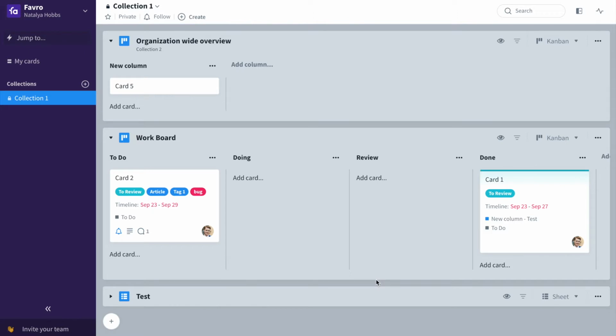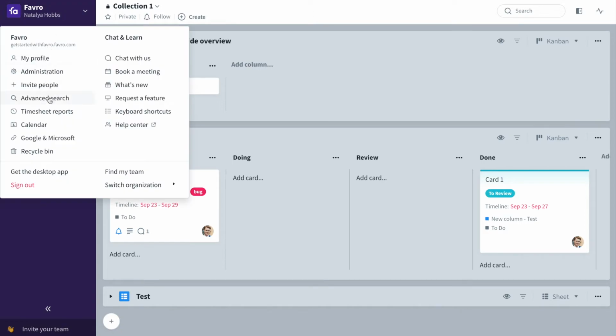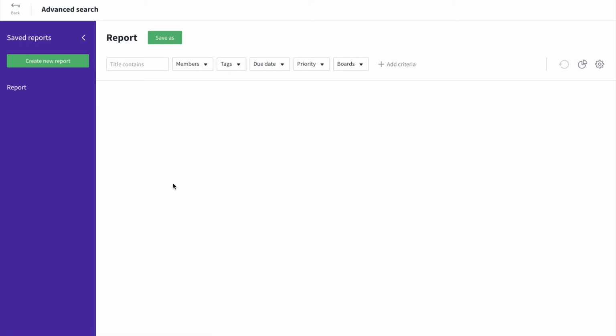To start with, you will need to go to the Advanced Search menu option, like this. The Advanced Search is the reporting tool in Favro and is useful for many things.